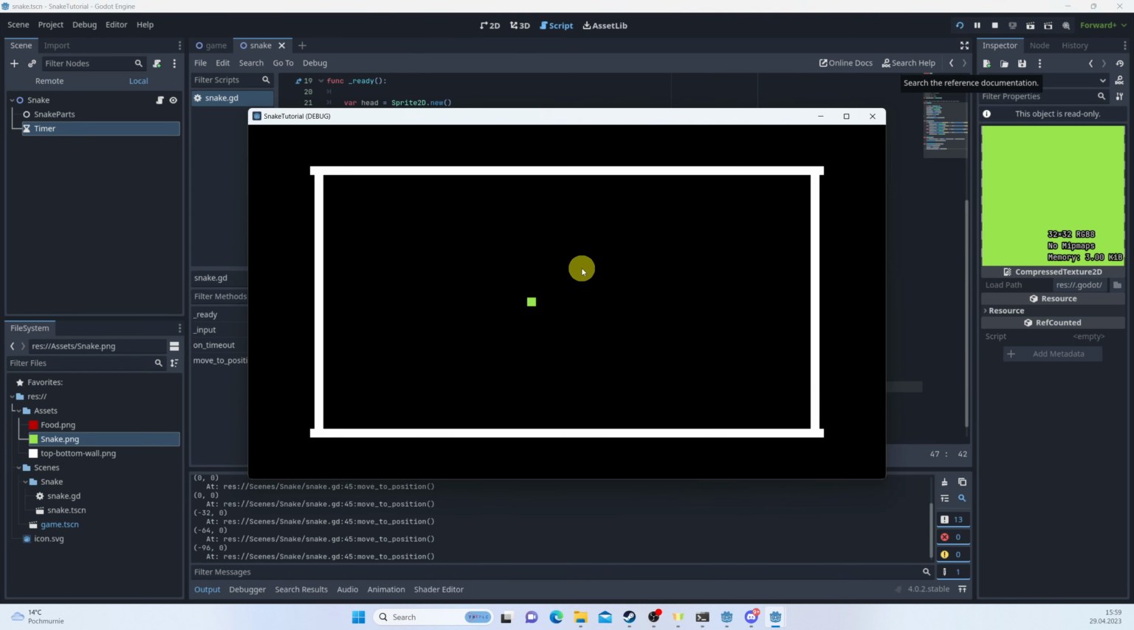And with that, we have our wonderful snake moving. One problem though, as you can tell, is that we can go across the walls, which is not necessarily what I wanted. So let's fix that.